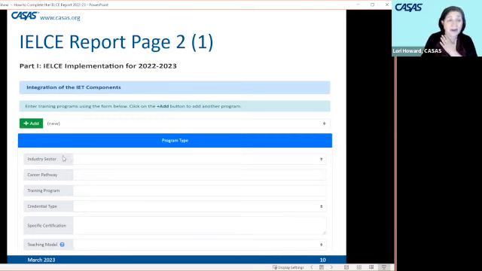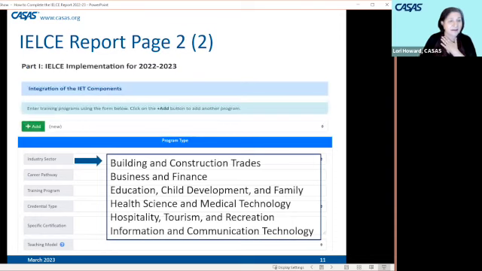The first time, you just see all these items here and you fill them in. For the first program, you decide to submit. So we're going to look at that.